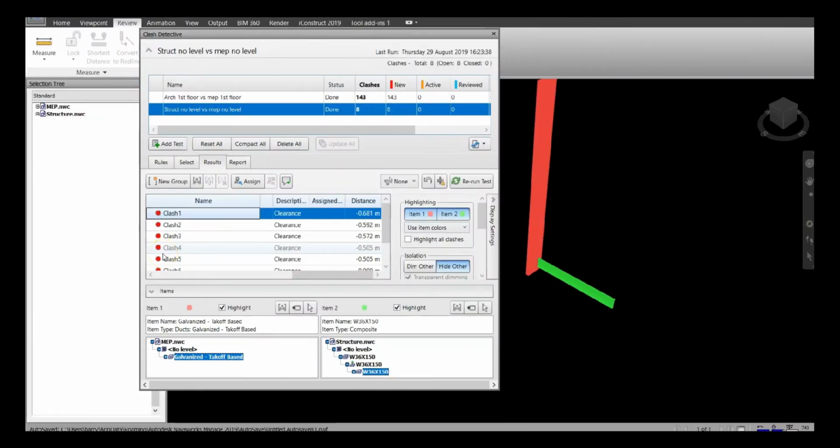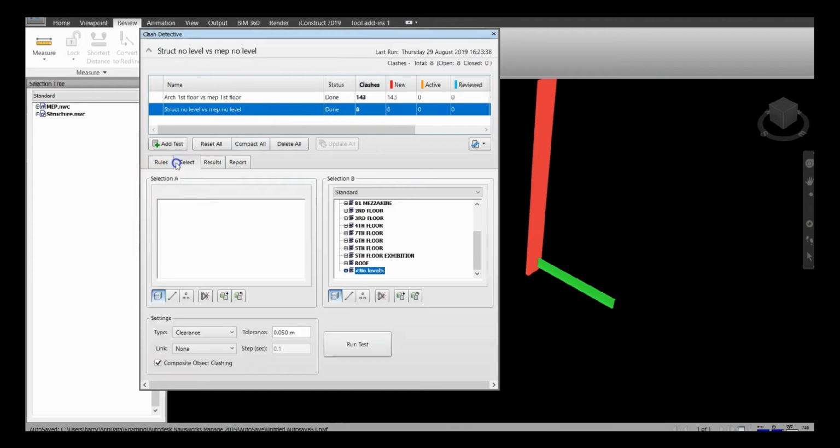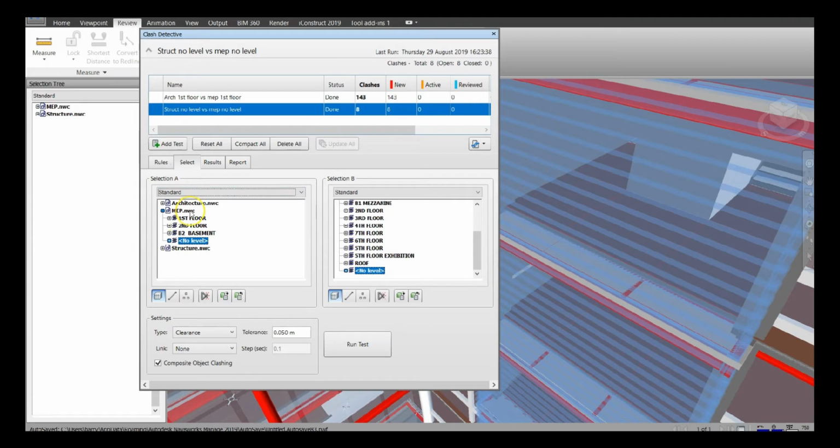So let's have a look at the clash results in more detail. I've created a second clash between the structural node level and the MEP node level. This is where I selected the node level in MEP and the node level in the structural model, but this time I set it to a clearance, keeping the same tolerance. This resulted in a total of 8 different clashes.